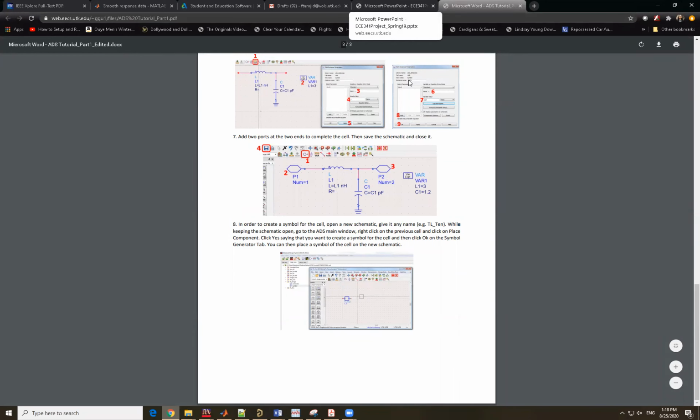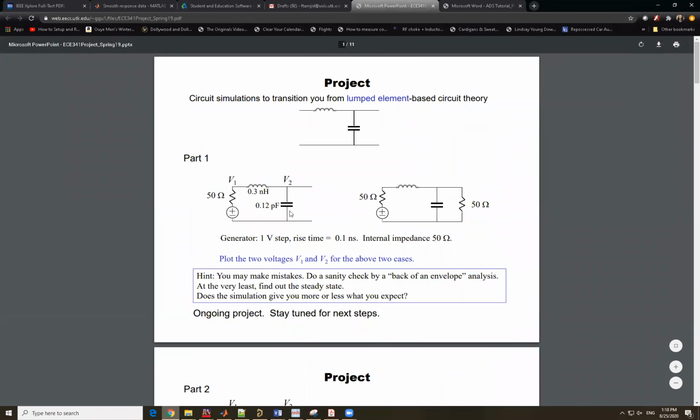In this project that we have, the value of L is 0.3 nanohenry. Okay, and the value of the capacitor is 0.12 picofarad. So I will put these two values there.